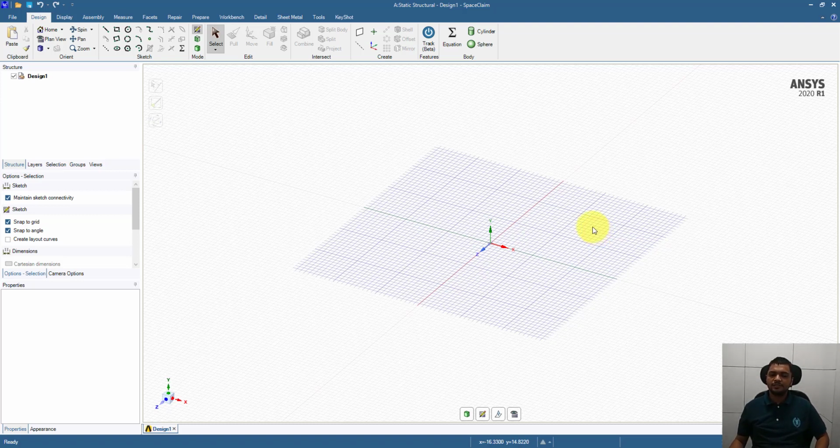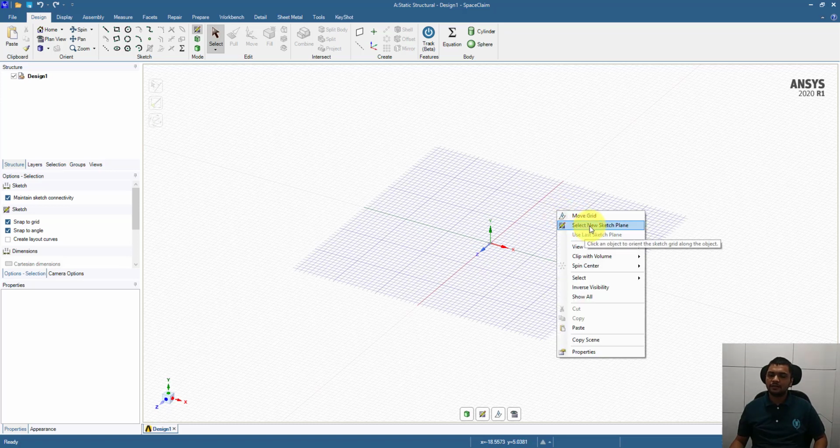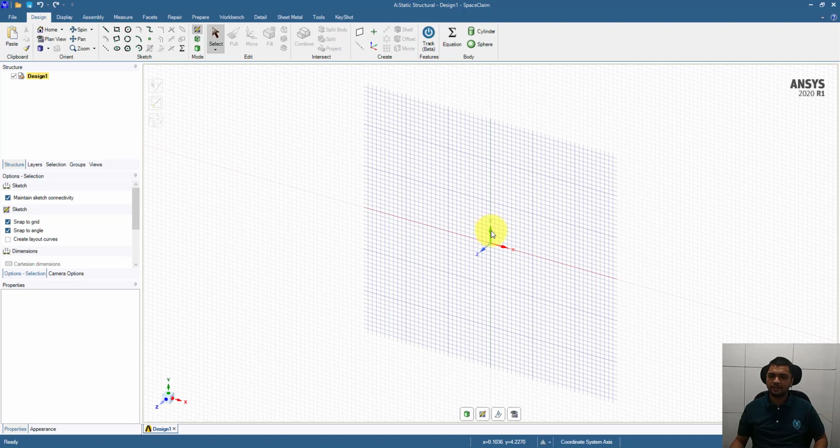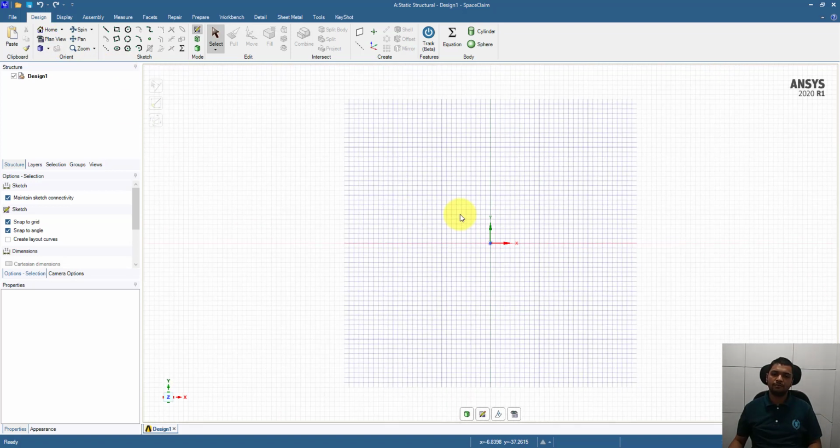So let me take a new sketch plane. I will right click and say new sketch plane. You can select it from the bottom button also. I will say new sketch plane. I will select the XY plane by clicking in between the XY plane. Then I want to see it in a plan view. I can go here or to the bottom, or just press the V button from the keyboard. So that is the normal look of a plane.